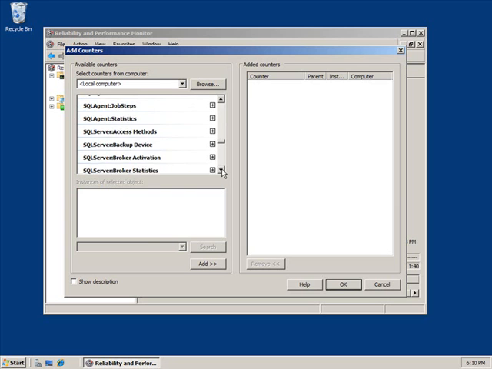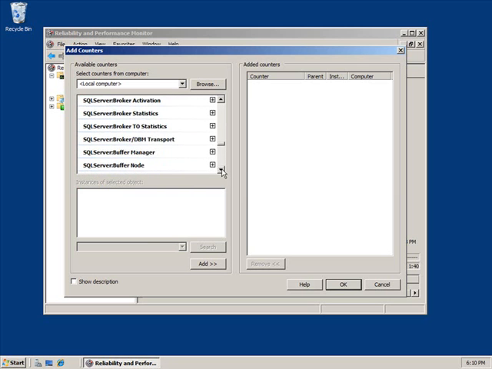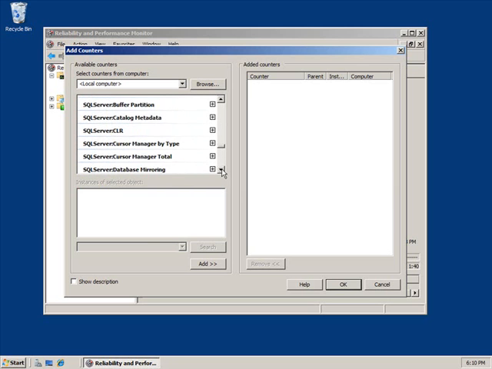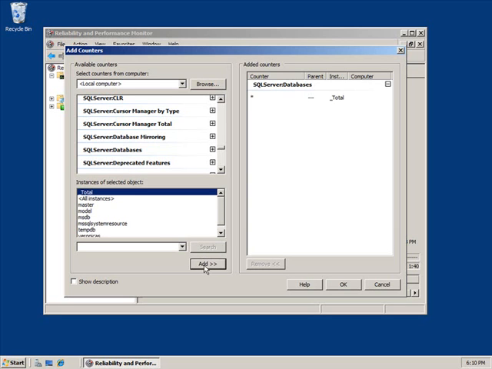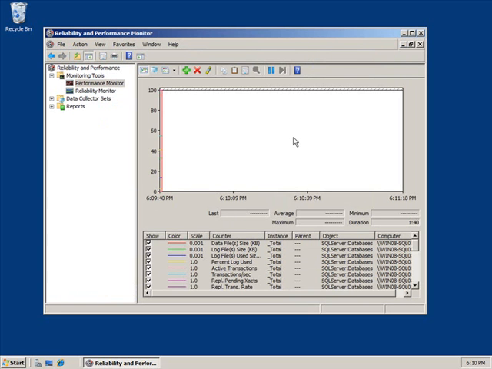I'll scroll down a bit more and get to database. We'll pull that one. There's the CLR. Go database. It lists the different things available, which databases. So I could specifically pick, say, just the Veronica's database. I'll just grab all of them for now. Click Add, click OK, and my graph starts to populate.